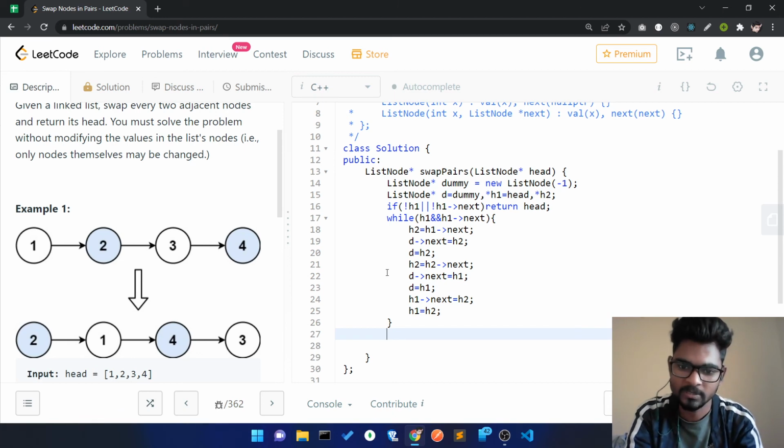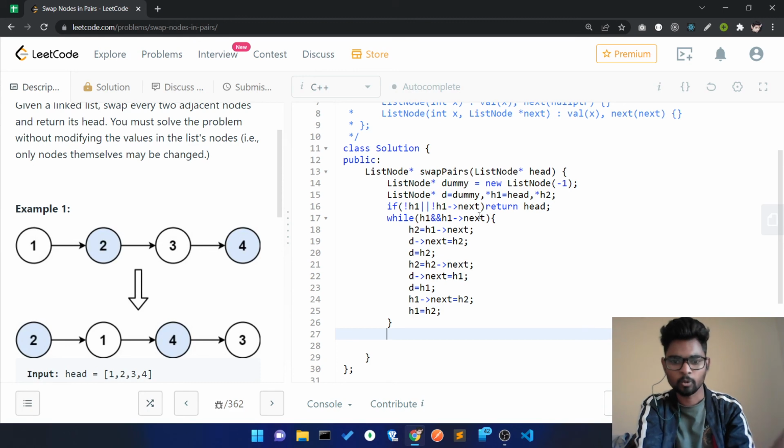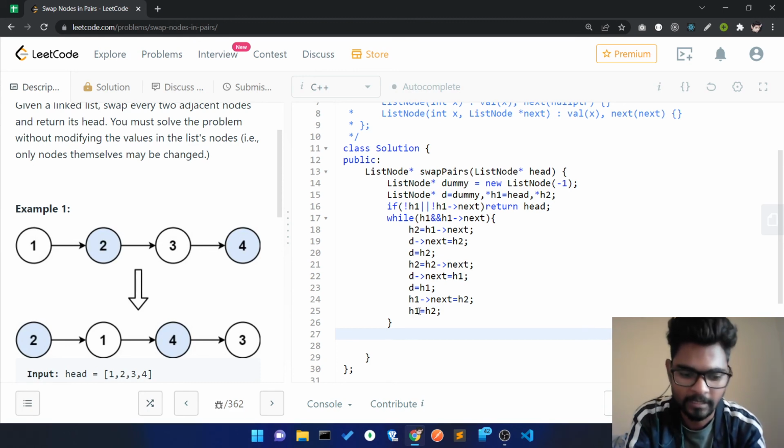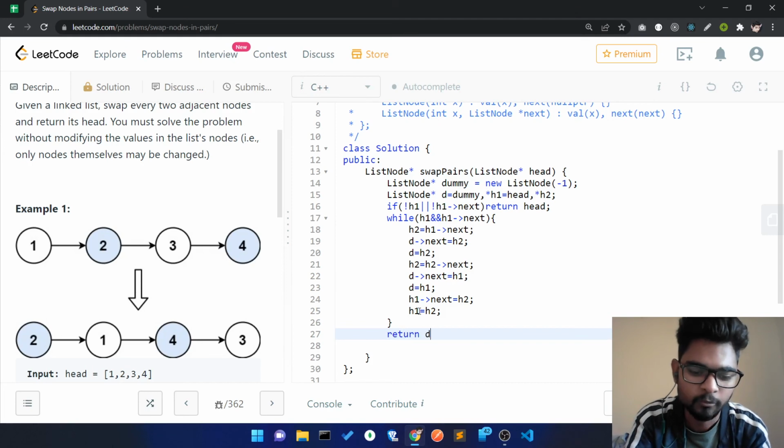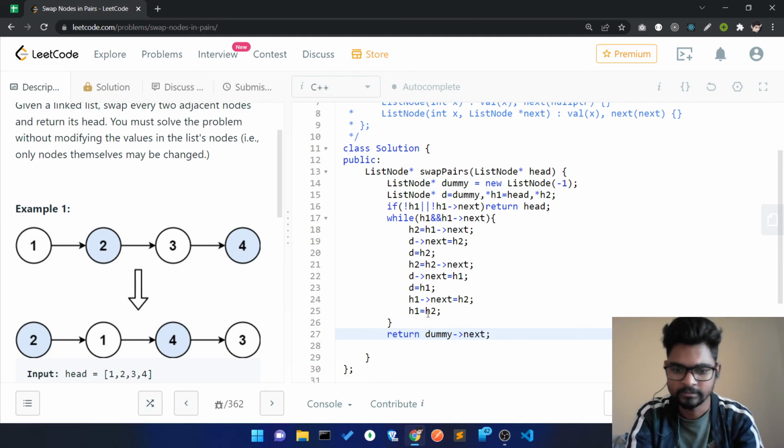The loop is going to break if my h1 is null or my h1 next is null. In that case, I return my new linked list, which is dummy next. And that's it, guys. Let's run this code.